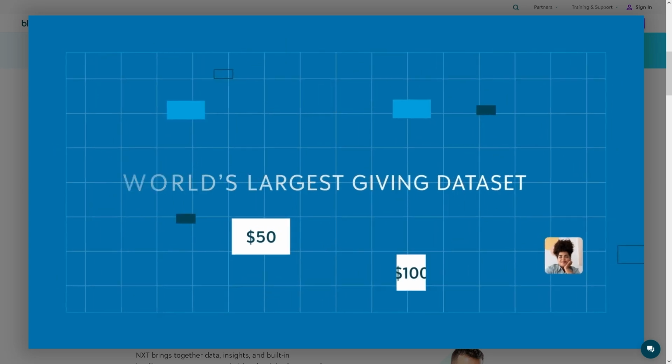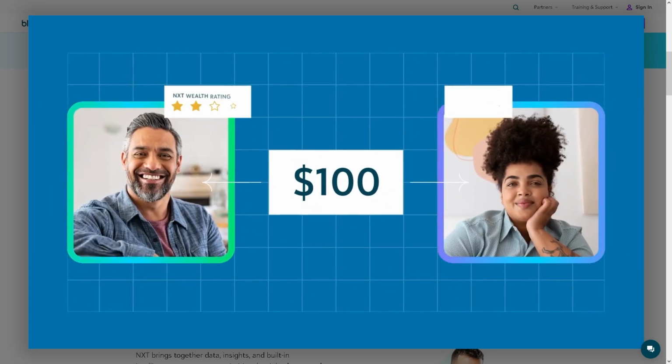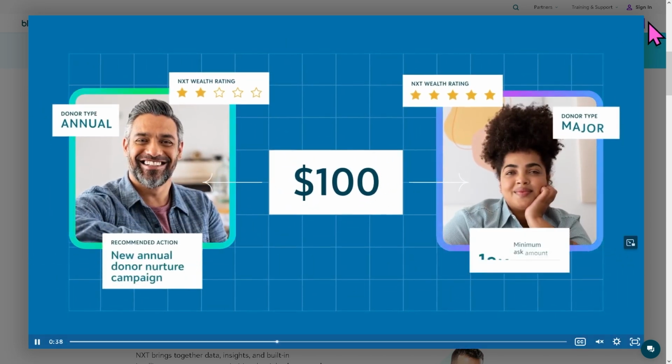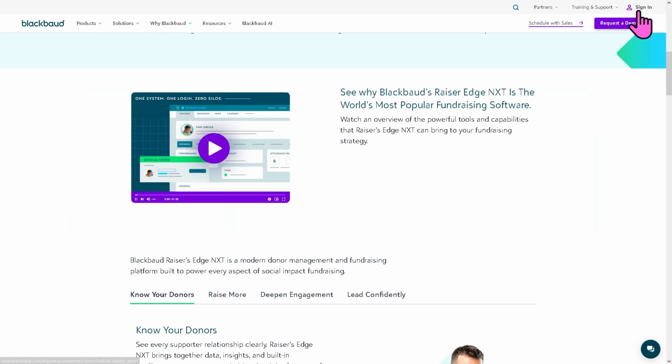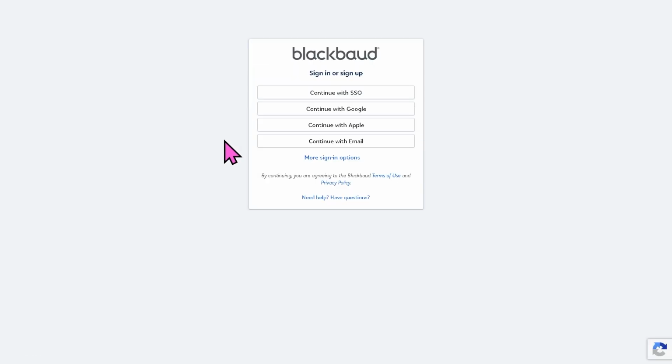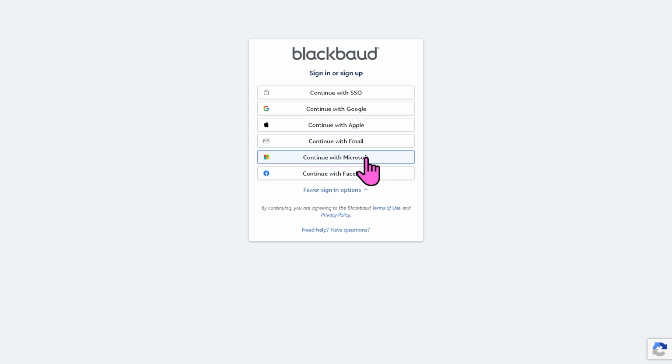Now, when you visit the Blackbaud Raiser's Edge NXT website, you will notice a sign-in button at the top of the page. If you already have an account, simply click sign in and enter your credentials to access the platform. But if you don't have an account yet, this is a perfect opportunity to sign up. You can use any of the following registration options: Google, Apple, your email, Microsoft, or Facebook, and follow the on-screen instructions.